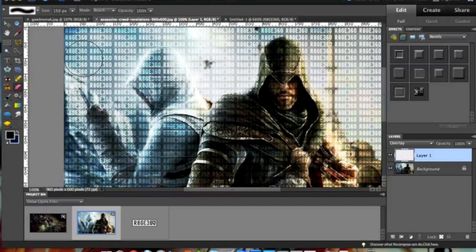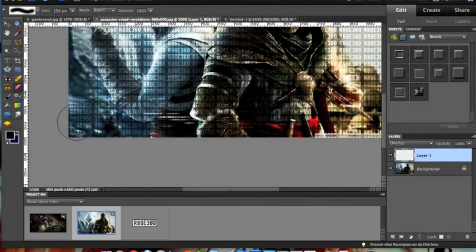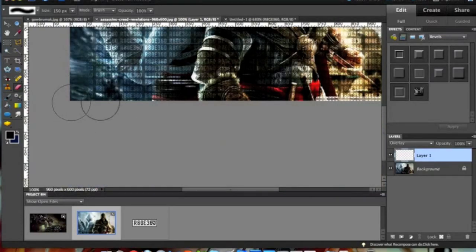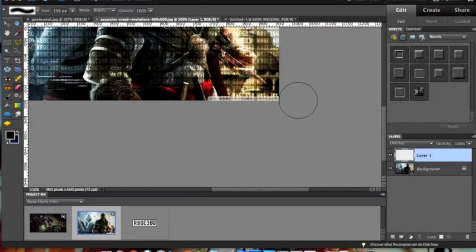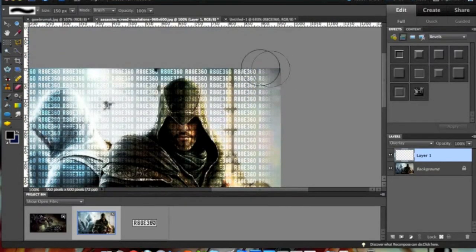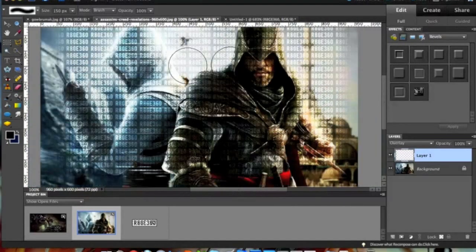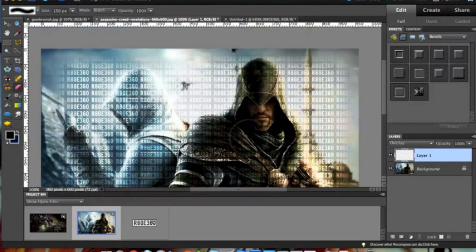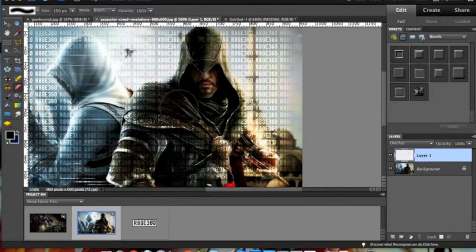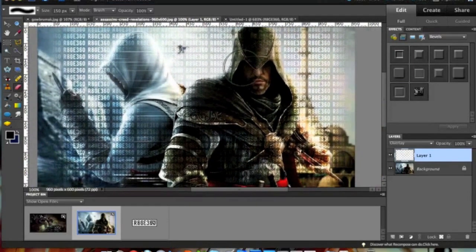So I'm going to go over to my eraser tool, and I'm just going to get rid of this on the side. I don't know, that's just my personal preference. I don't like it on the side there. And when you're doing this, you can just do whatever you want, pretty much. Make it fit however you want it. I want to take the image off the face of Ezio and Altair here, a little bit off the body, over here, and you see it's got this pretty cool effect.